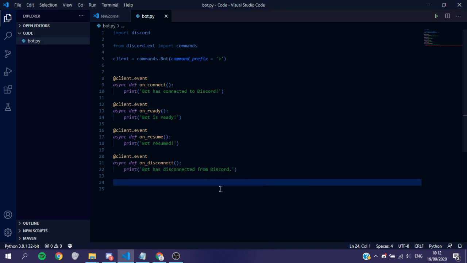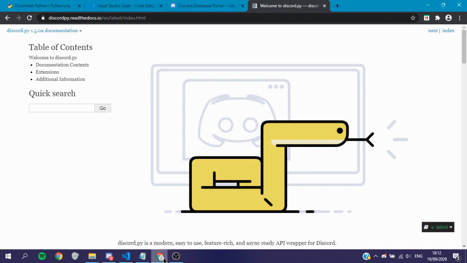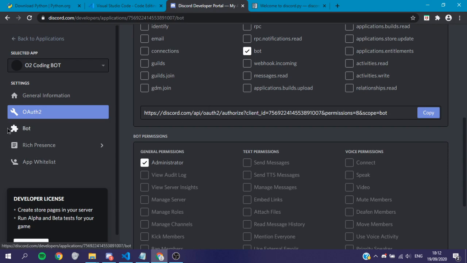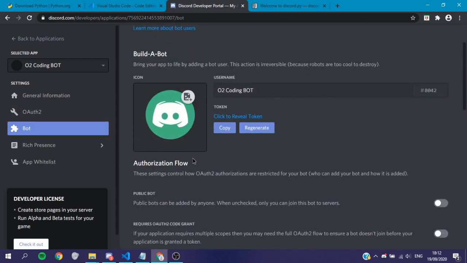So the next thing we're going to do, that's all the actual events we're going to be doing for this video anyway. The next thing you're going to want to do is open up your browser again and go back to the developer portal, and go to the bot page here. So you want to get your token. The token is practically the bot's password, to actually use the bot. You don't want to give this to anyone, maybe your friend that's working on the bot, but don't give it to anyone else because then they can just use your bot.